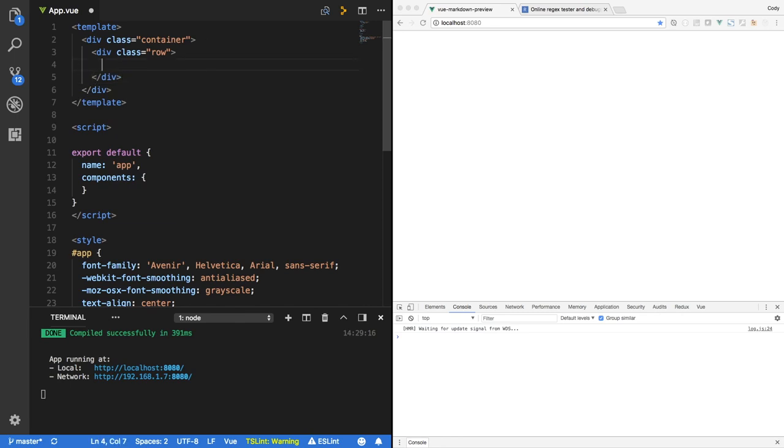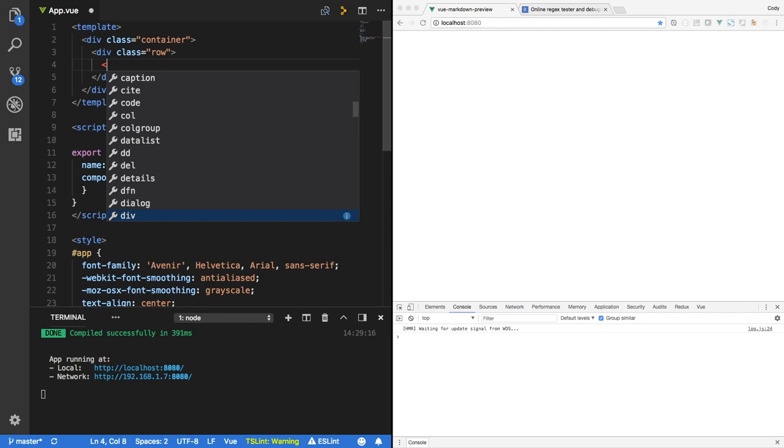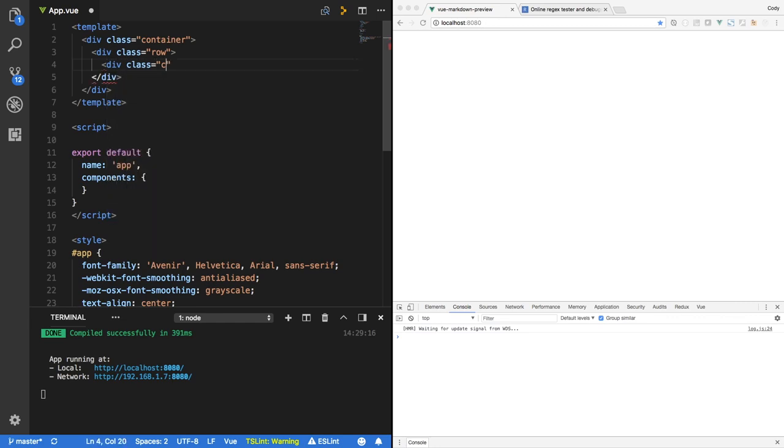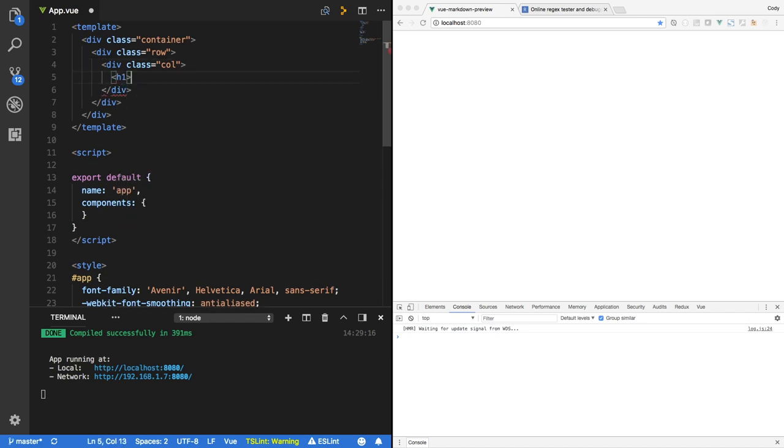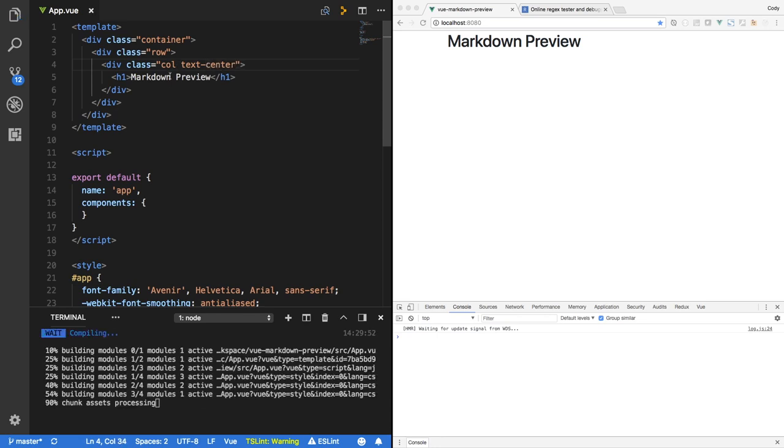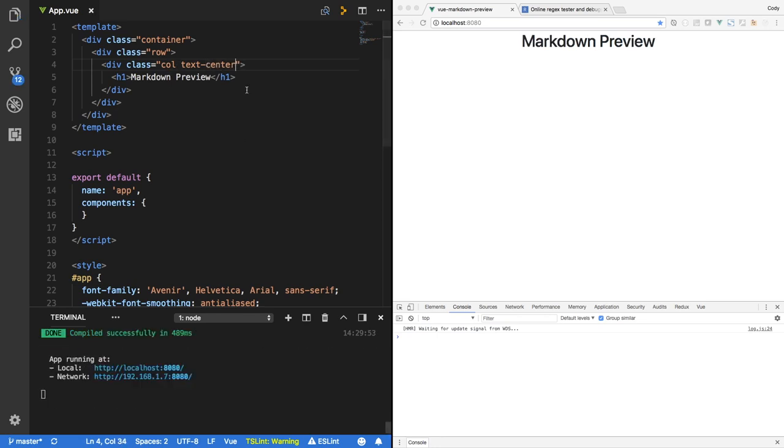And inside your rows, that's where you can declare your columns. So on the first row, we're just going to make this a class of column, so make sure it takes up all the 12 grid locations. And we're going to give this an H1 of Markdown preview. And if I save this, we should see Markdown preview pop up at the top. One thing we also have in Bootstrap is a text align. So I'm going to say text center just to make sure that is aligned in the center.